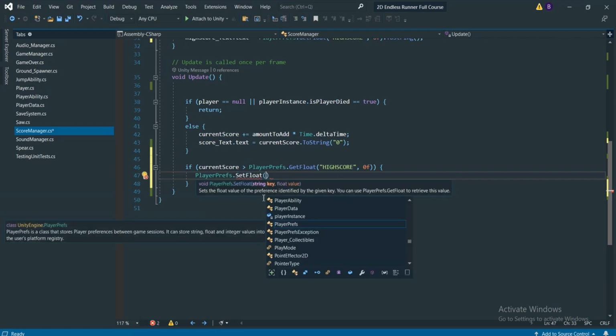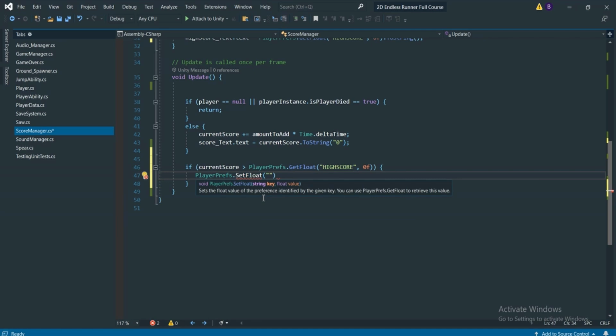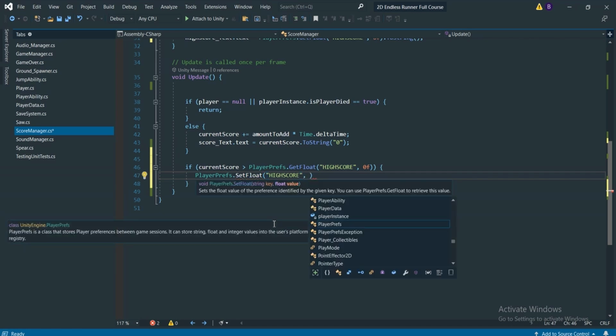As a first argument, it will take the key in which you want to save the data, and we're always going to save the data inside this high score key, and we need to make sure the spelling is correct. So as a first argument, we're going to pass our key, and the second thing it will take is the value that we want to set as a new high score.